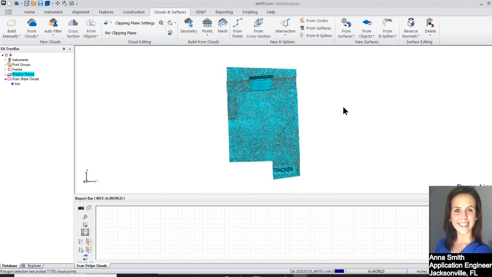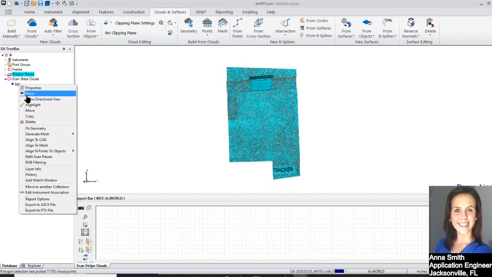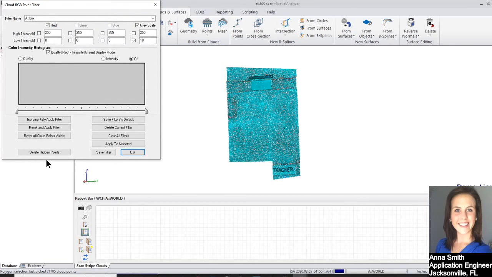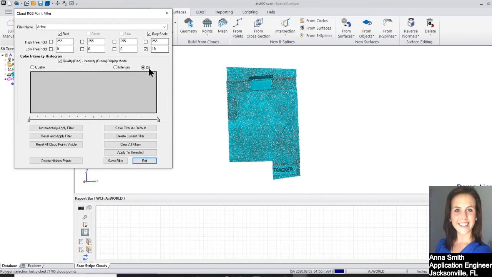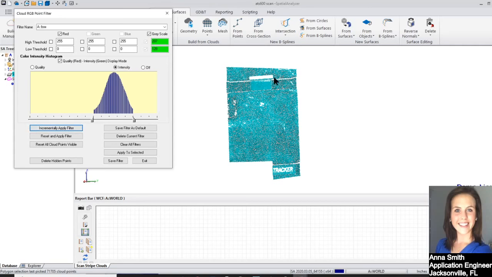So just to walk through that process real quick, I'm just going to right click on this scan stripe cloud in my tree and go to RGB filtering. So you can now filter on quality and intensity as well as the RGB. We just have the intensity values here. So if I select that intensity radio button, I can adjust these if I only want to look at the data I got the most returns on. So if I move those in and then I hit apply filter, you can see it's now removed some of the data that was outside of that zone.